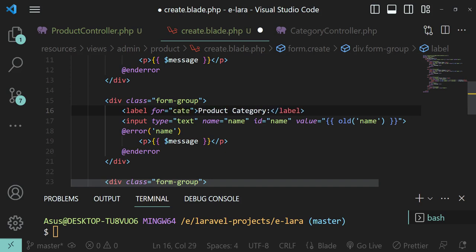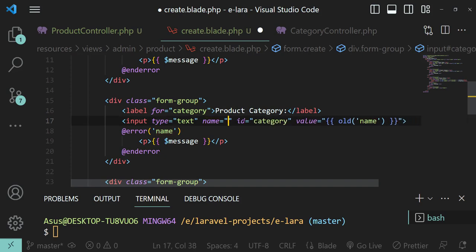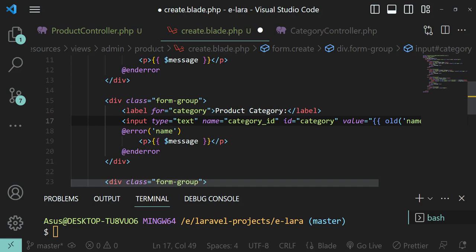Let's repair this category, copy and replace this ID with the same, but for the name we need category underscore ID so that it matches the name that we have defined in the column field. It's not mandatory, but I'm going to keep it this way, otherwise we tend to forget how the variables defined in the Laravel framework are related to columns defined in the database tables. So that's why I am keeping it exactly the same as the column name in the database table. So name is category underscore ID.